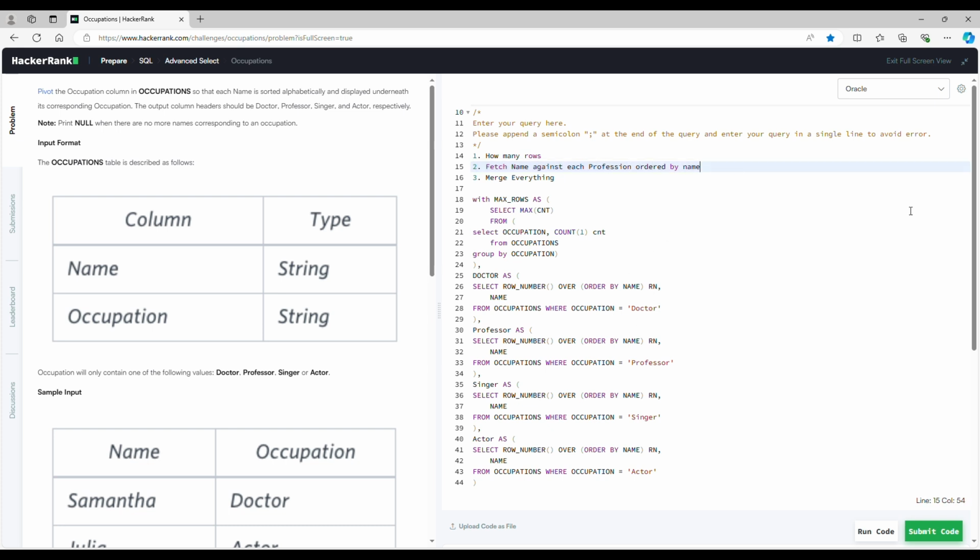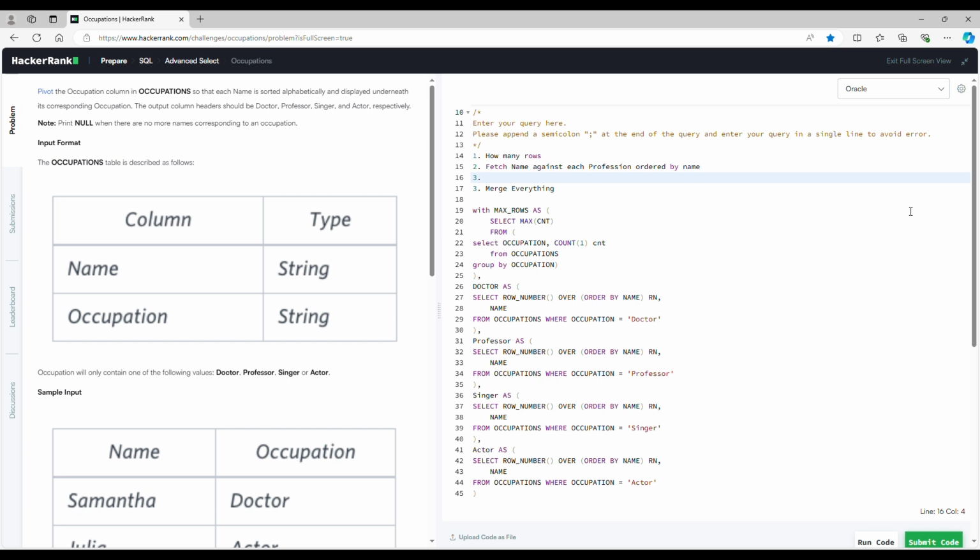Now I need to add one more point. Here we got the rows. Now I need to build the number of rows, right? For example, say the doctor has 5 rows.